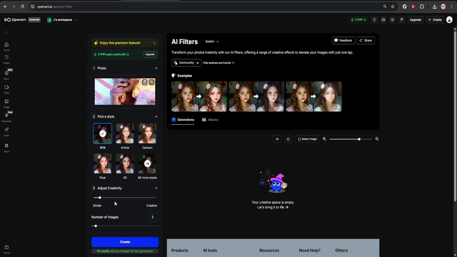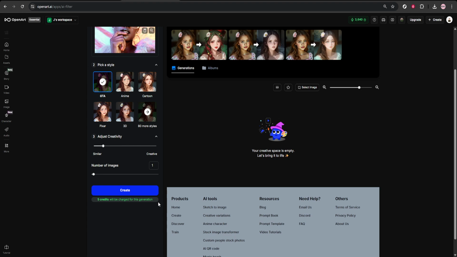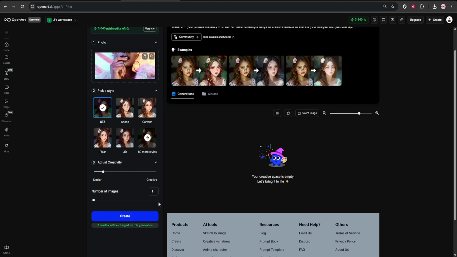Set how many images you want to generate. More images give you variety to choose from, though they can take a bit longer to process. Picking a small set first is a good way to quickly test a style before committing to a larger batch.